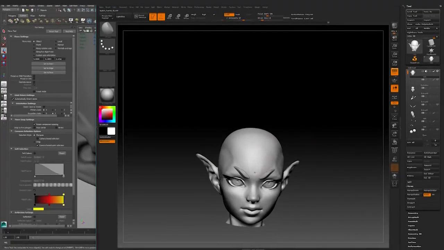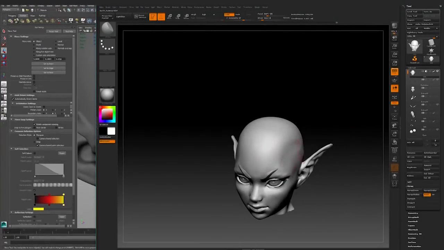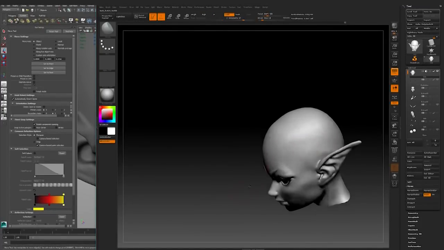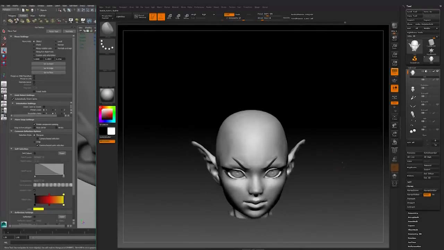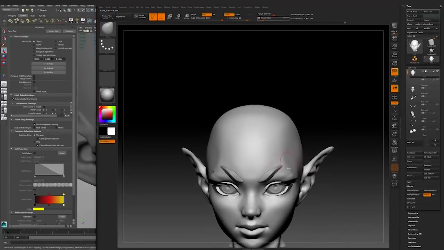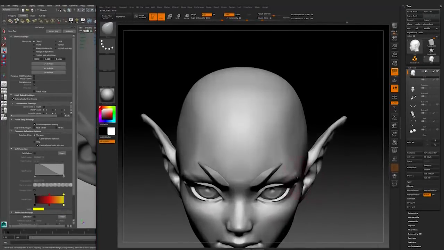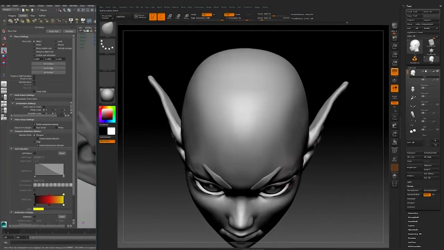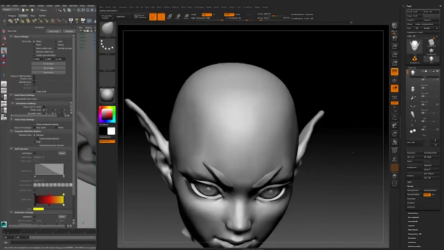So here I'm just trying to add the skull details on the head a little bit more. The skull is a hard bone structure, and it definitely shows when you look at a head, especially a shaved head in this case. You can always clearly see where the skull is. So it's important to still do that for your character.